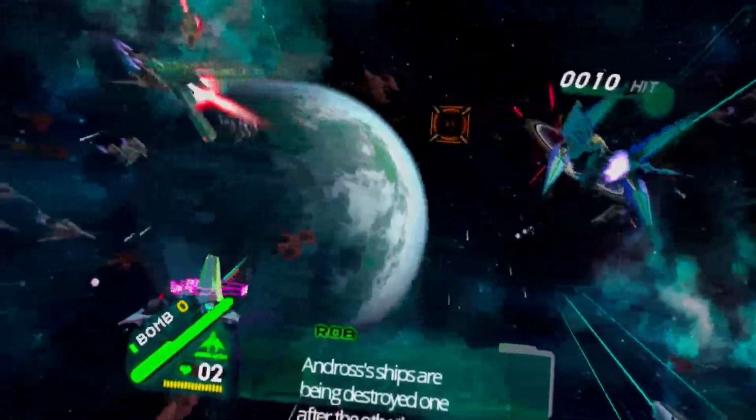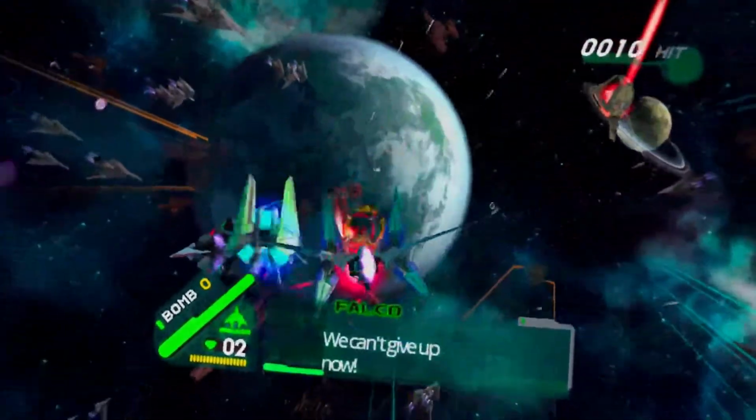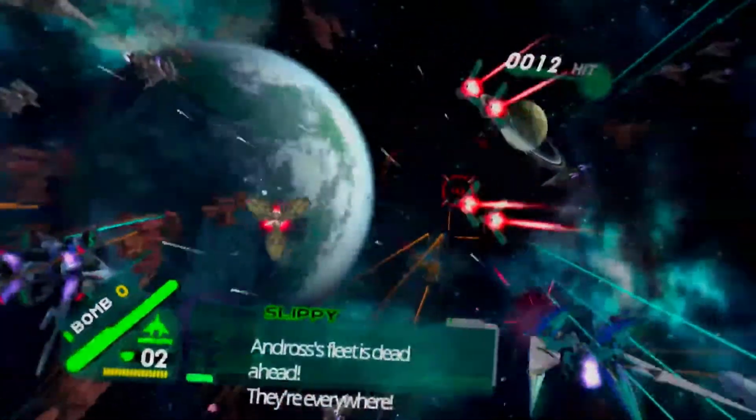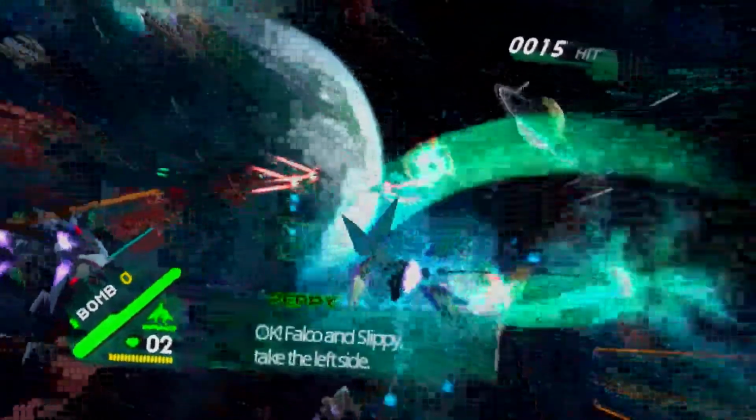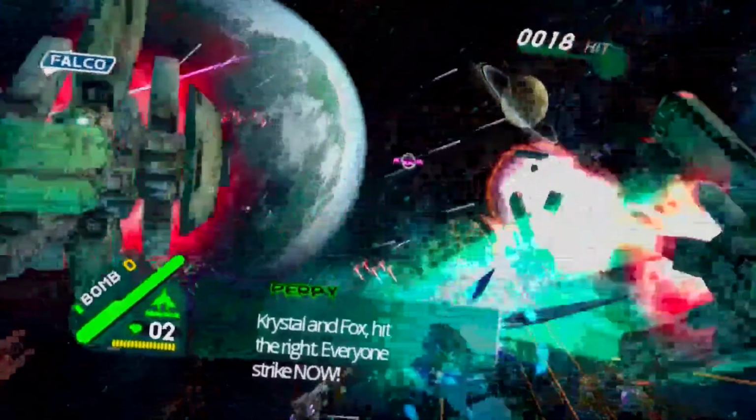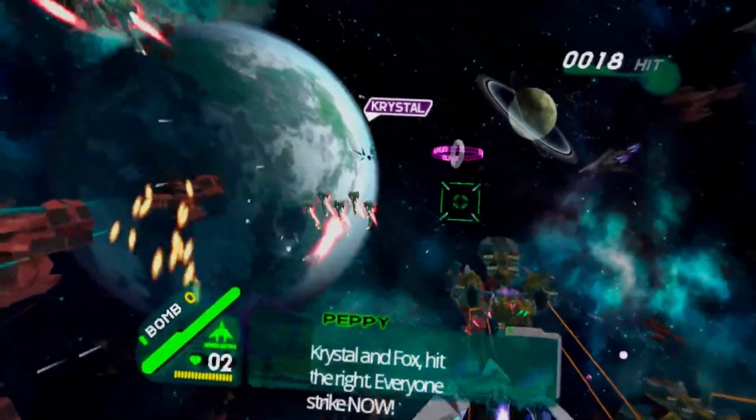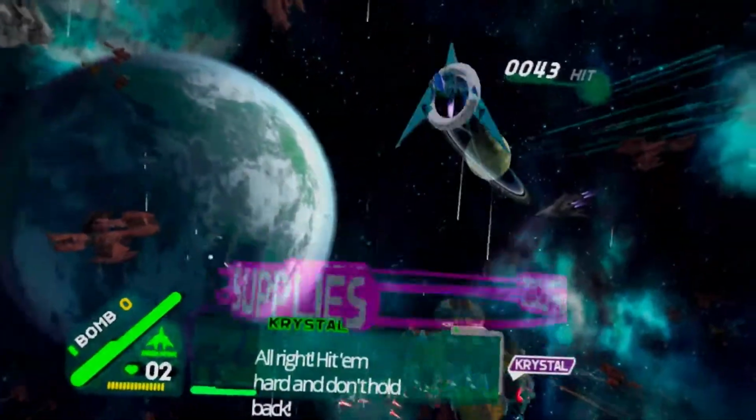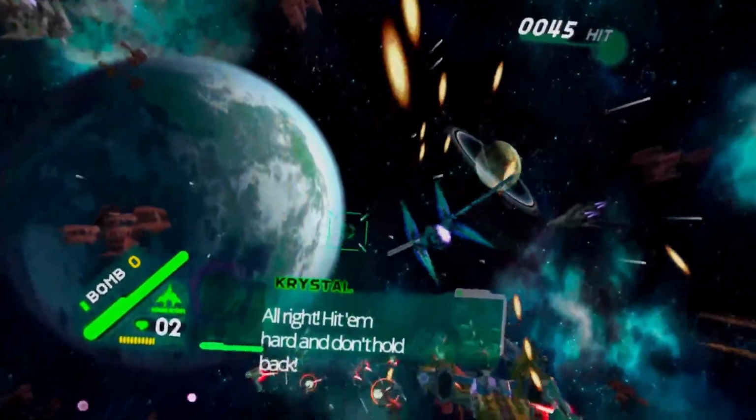Andros's ships are being destroyed one after the other. We can't give up now. Andros' fleet is dead ahead. They're everywhere. Okay, Falco and Slippy, take the left side. Crystal and Fox, hit the right. Everyone strike, now! All right! Hit them hard and don't hold back.